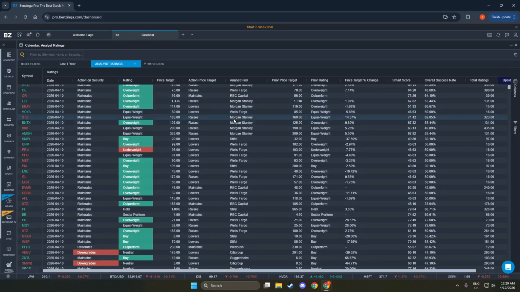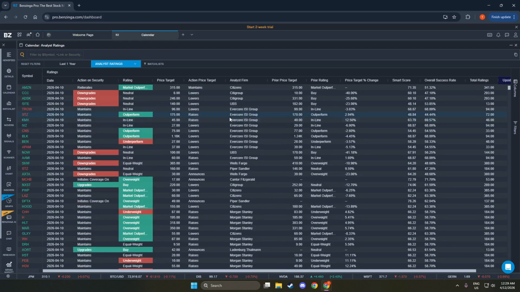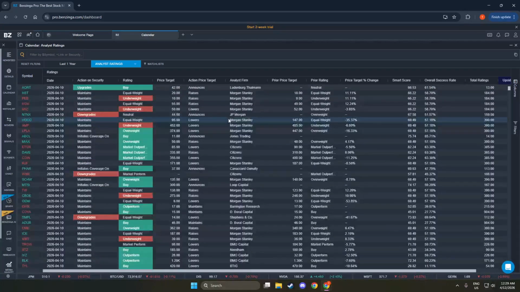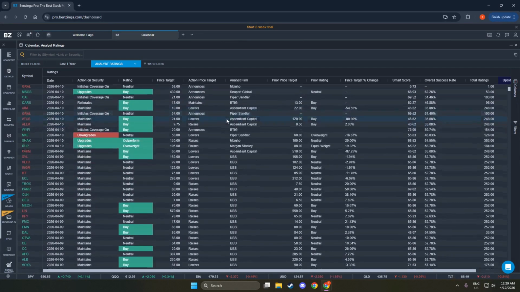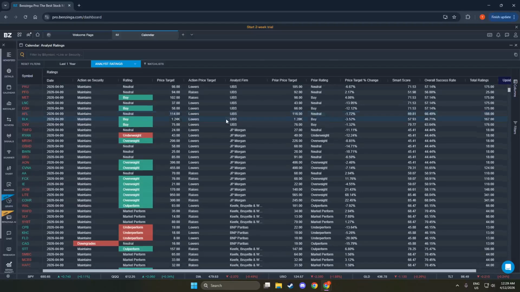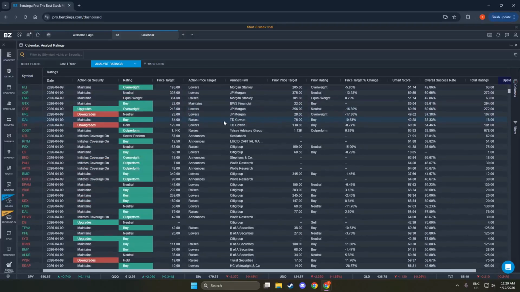The action column tells you whether the analyst upgraded or downgraded the rating, initiated coverage for the first time, or simply reiterated an existing view. When a price target is included, pay attention to whether it's being raised or lowered and by how much, because the magnitude of a change can be just as meaningful as the direction.